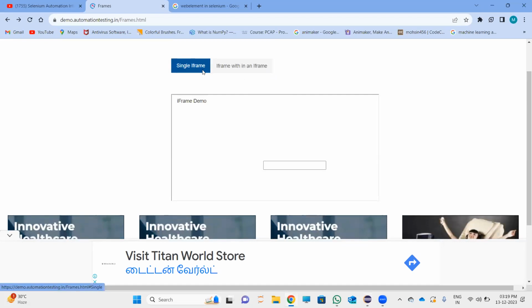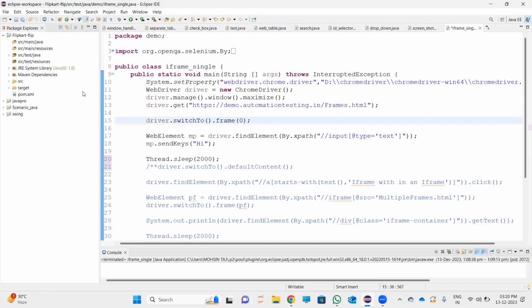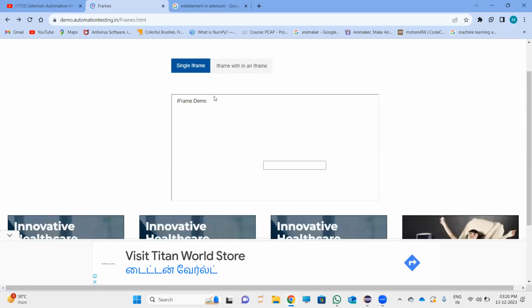To access this, we cannot directly inspect the frame because we have to switch to it, so we are using some syntax. Let me show you what I have written. After getting the URL of the page, we have to switch. This is what I said as switch to frame 0. This 0 represents the index of the frame. If you consider this single frame, it is present at index 0, that is the first frame. So it is named as 0 here.